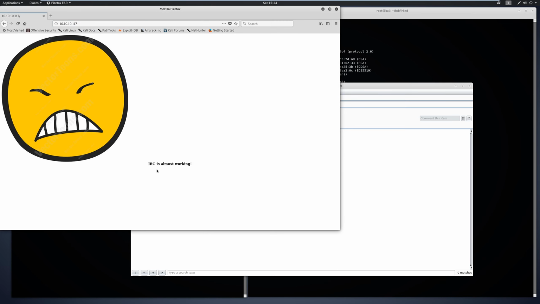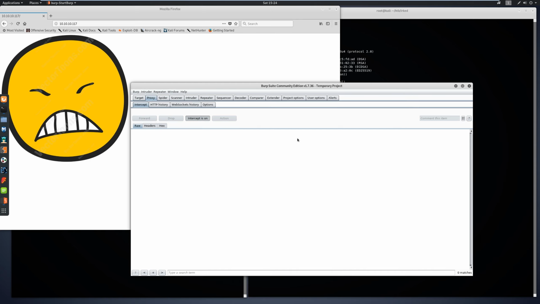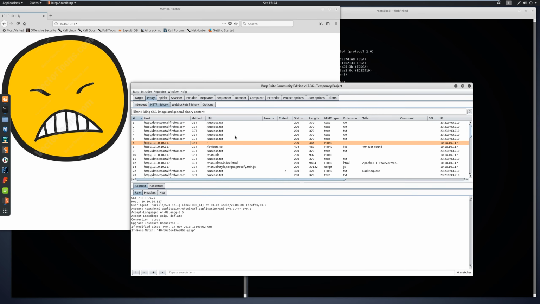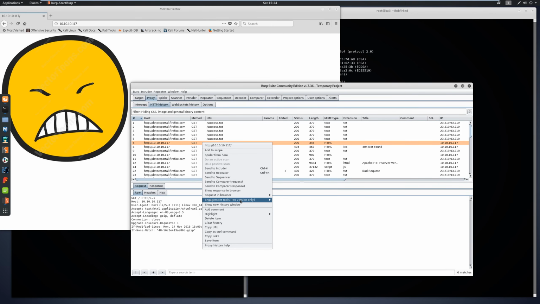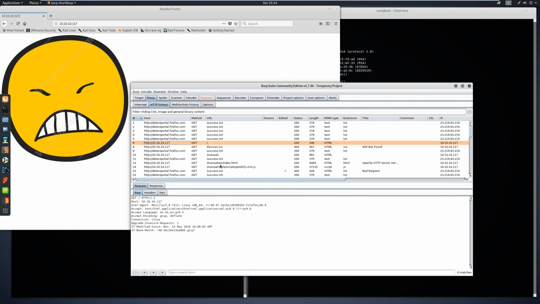On 10.10.10.117, you get this: IRC is almost working. IRC is a kind of instant messaging application that gets installed on a server, so they probably have an IRC server installed here. Why did that not intercept? Okay, weird. Anyway, if we just capture a session to that web server, I'm just going to be curious.